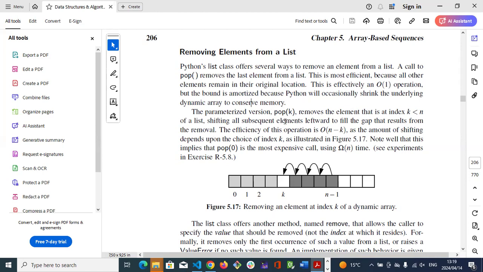The parameterized version, pop of k, removes the element at index k, where k is less than n, the length of the list, shifting all the subsequent elements leftward to fill the gap that results from the removal. The efficiency of this operation is big O of n minus k, as the amount of shifting depends upon the choice of the index k.